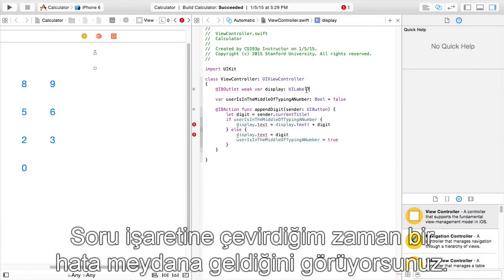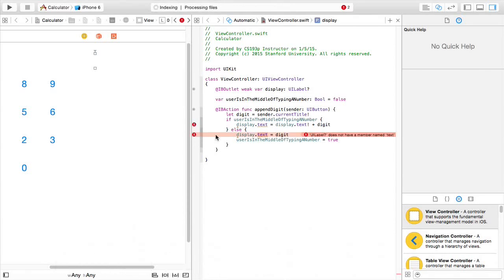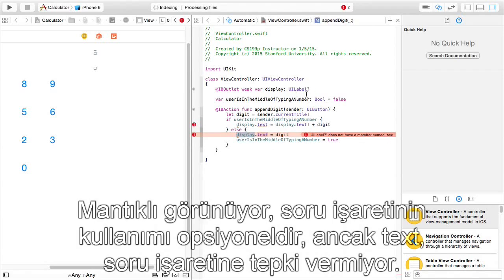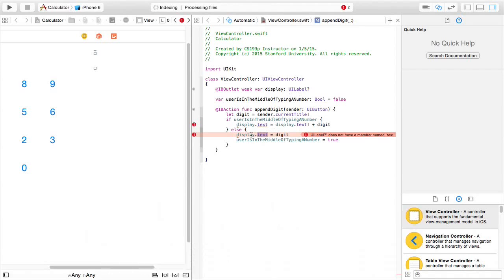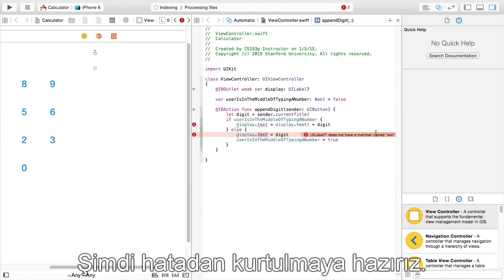But if we look, when I change this to a question mark, you see that some errors appear down here. So let's click on one of these errors like this one, and you can see the error is that UILabel question mark does not have a member named text. In other words, you can't send text to a UILabel question mark, which is what this is. And that makes sense because UILabel question mark is an optional, and obviously an optional doesn't respond to text. UILabels do, but optionals don't. So why are we getting this error now when we weren't getting it before? And how do we get rid of this error?